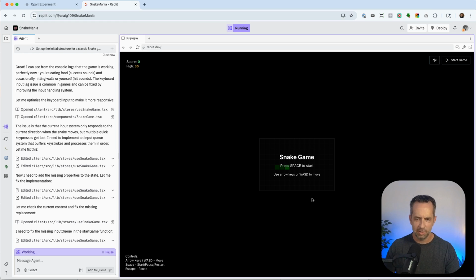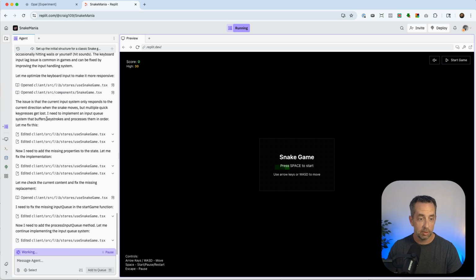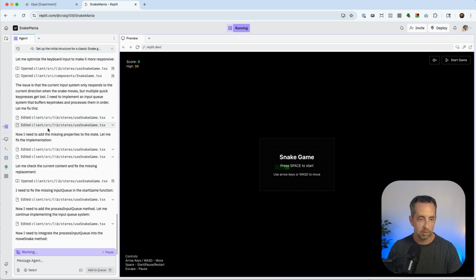Oh, so interesting. It's only going for a bit. It might be because it's fixing code while I'm playing the game, which I probably shouldn't be doing. Okay, so it's doing a bunch of stuff. Optimize keyboard. I need to implement input queue system that buffers keystrokes and processes them in order. Yep. Okay, I need to add missing properties to the state.